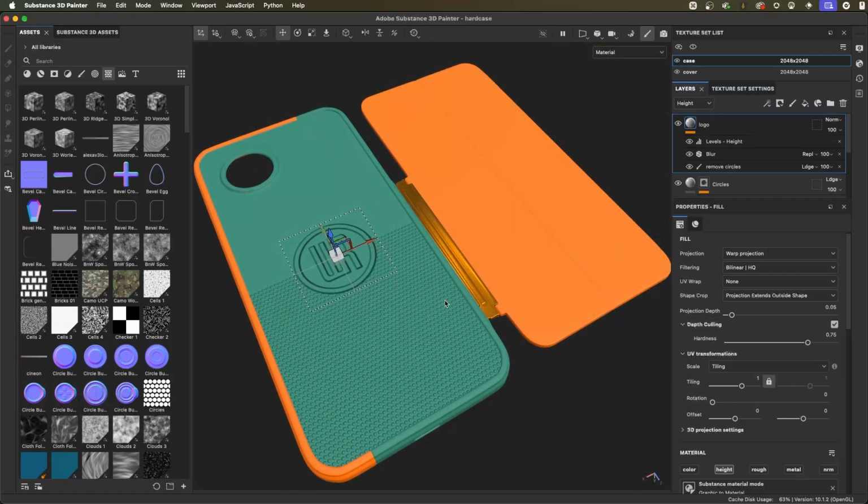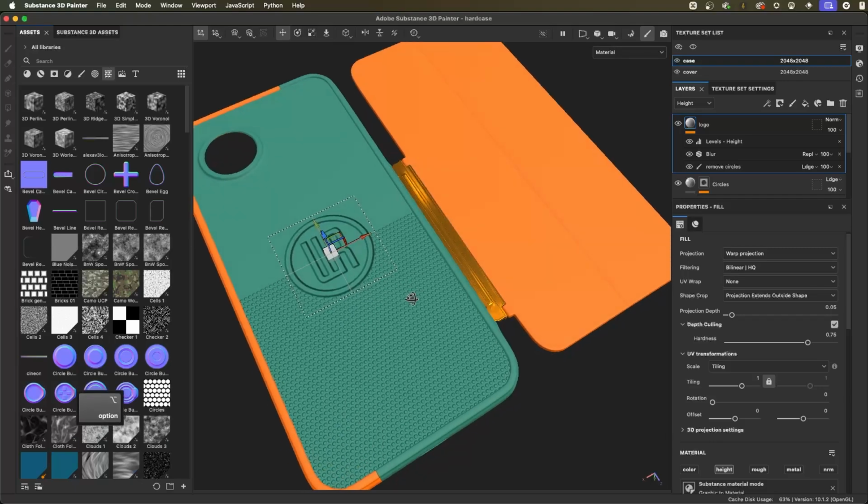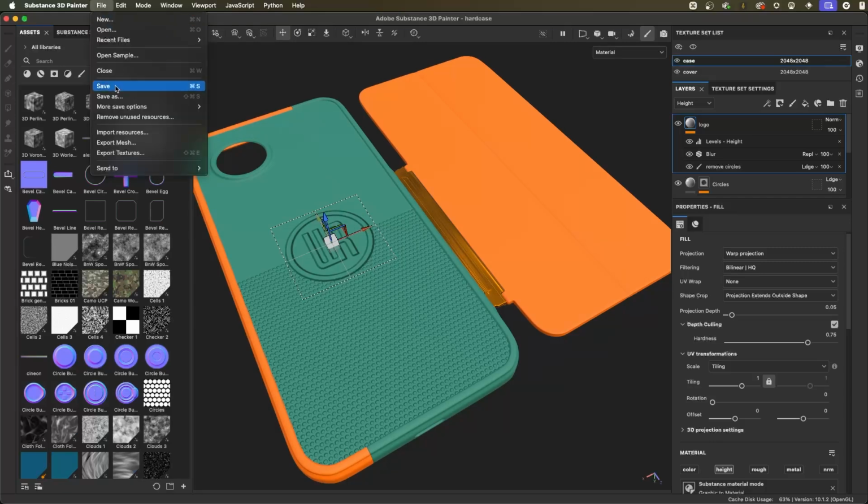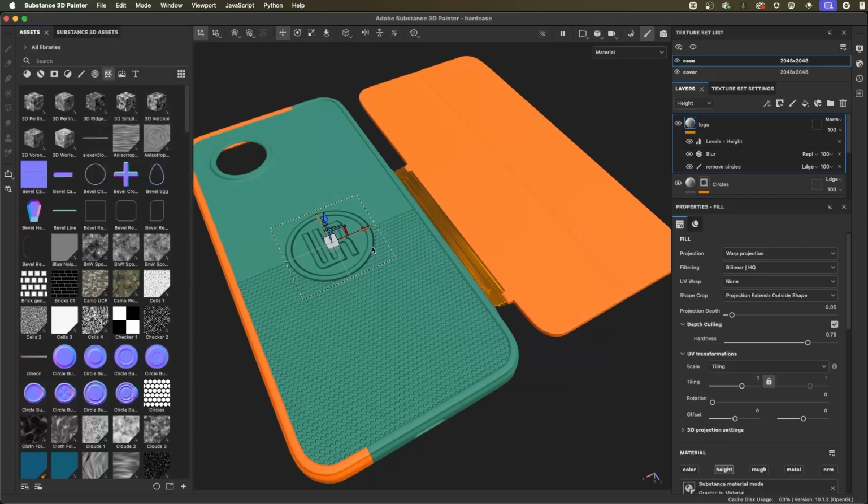And now we have come to the end. We have our asset fully textured. And this is the final result that we have. Okay, so I'm going to quickly come over here and make sure I save this scene.